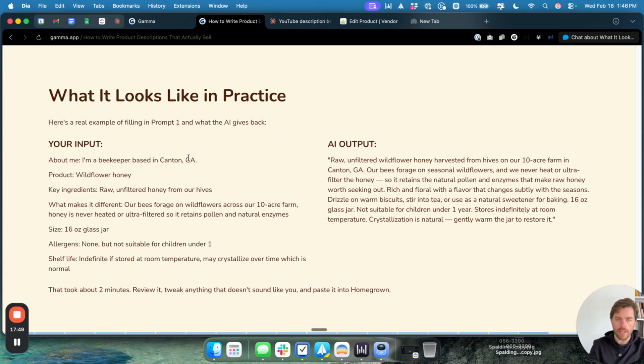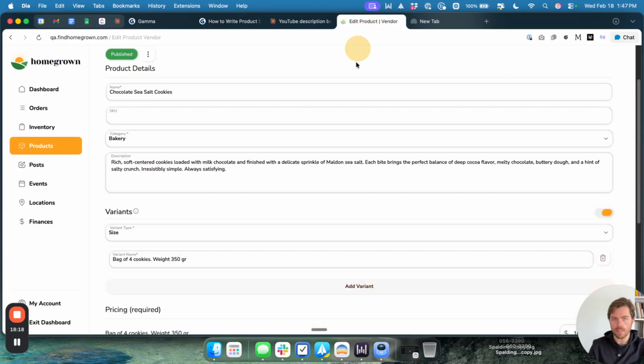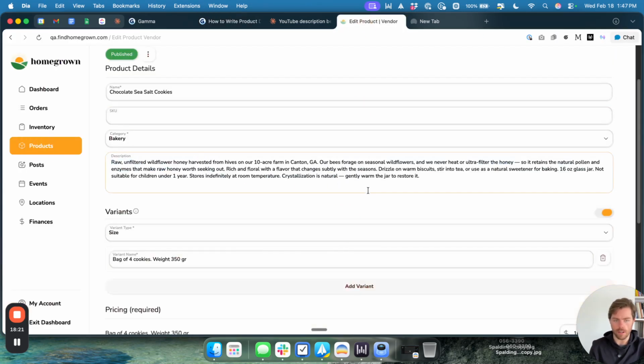So what this looks like in practice, as far as an input, the things that you'll have to fill in: about you, you're a beekeeper based in Canton, Georgia. Your product is wildflower honey. The key ingredients is raw, unfiltered honey from your hives. And you talk about what makes yours different, the size, the allergens, the shelf life, and all of that takes you about 2 minutes. Review it, tweak it, make sure it sounds like you, and then paste it into the AI and then review the output. And then you can copy this and then insert it right here into Homegrown.